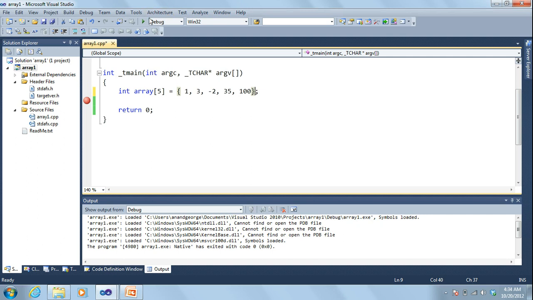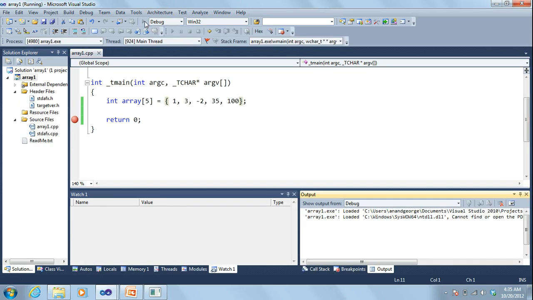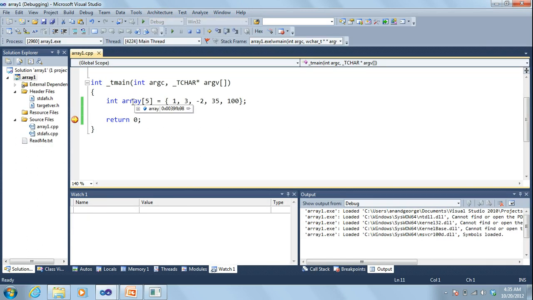Let's see the output. Again, I'm looking at the array, and we have 1, 3, 2, etc., exactly in the same order as we have given here. So this is how you initialize an array.